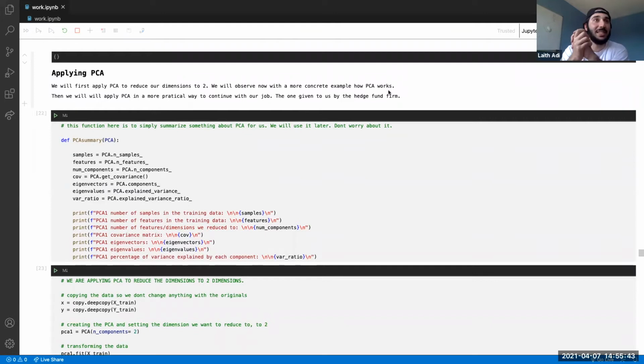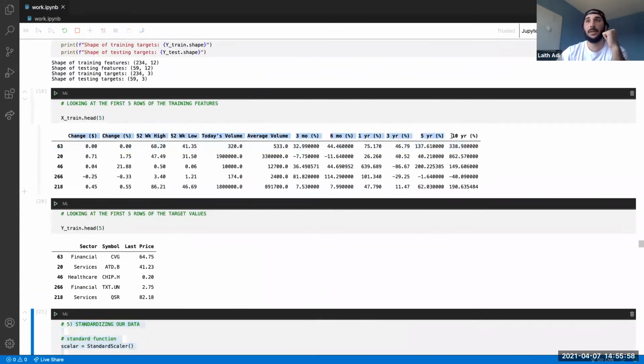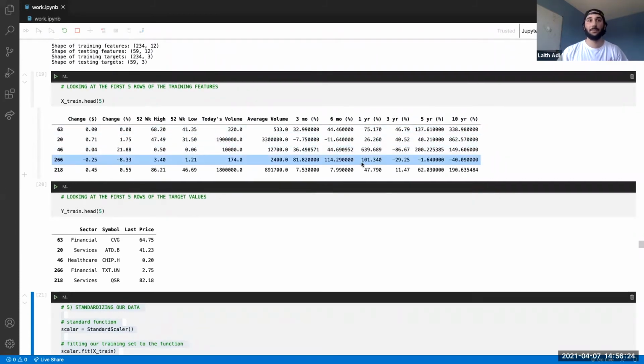So now we're applying PCA. I applied it in 2 different ways, because I think the first way just makes it a lot easier for us to observe what's going on. Okay, so let's be clear. Here's our data. These are our features, our columns, our dimensions. Just like in the earlier example, we had gene 1, gene 2, gene 3, gene 4, for our stocks these are the dimensions. We have the change, the 52-week high, low, volume, and the changes in the past. We can assume those are the behavior of each stock. So we're starting off with 12 dimensions.